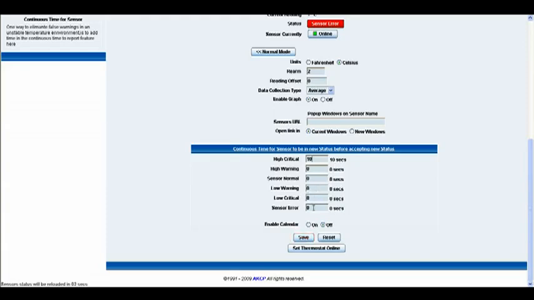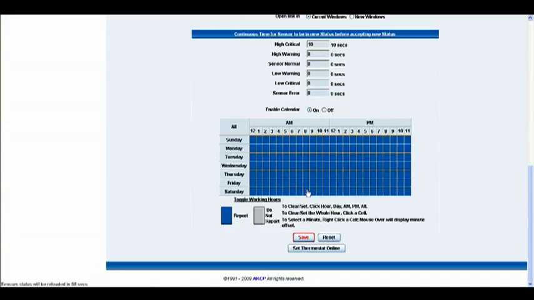Below that we have our calendar options. You can toggle it on and off. We'll just turn it on. And here you have the calendar, which displays the days of the week and the hours during those days, and you can select times of the day in which you would like this sensor to become active and not active, and as you can see here, the blue stands for report and the grey stands for do not report.